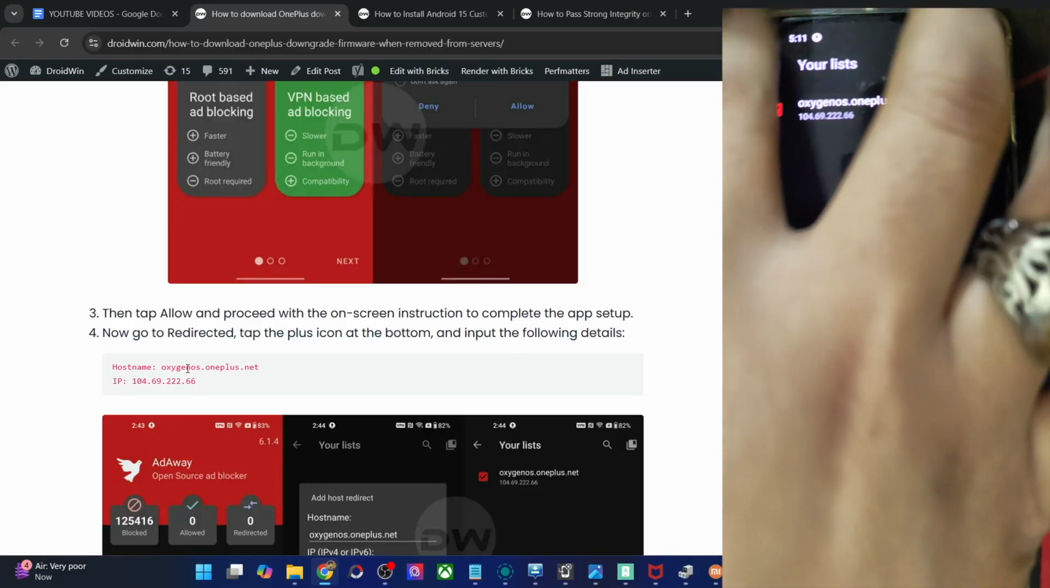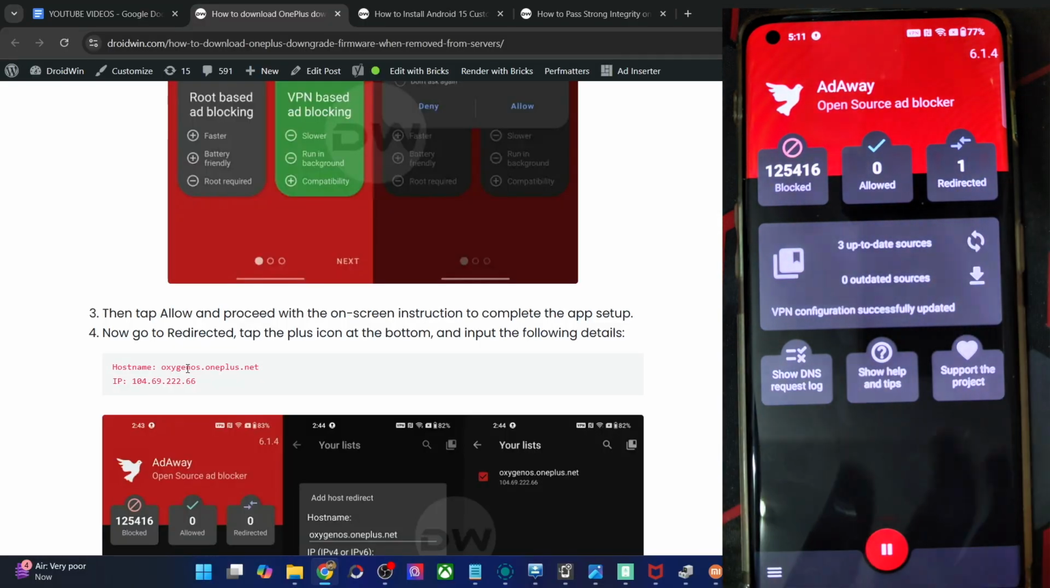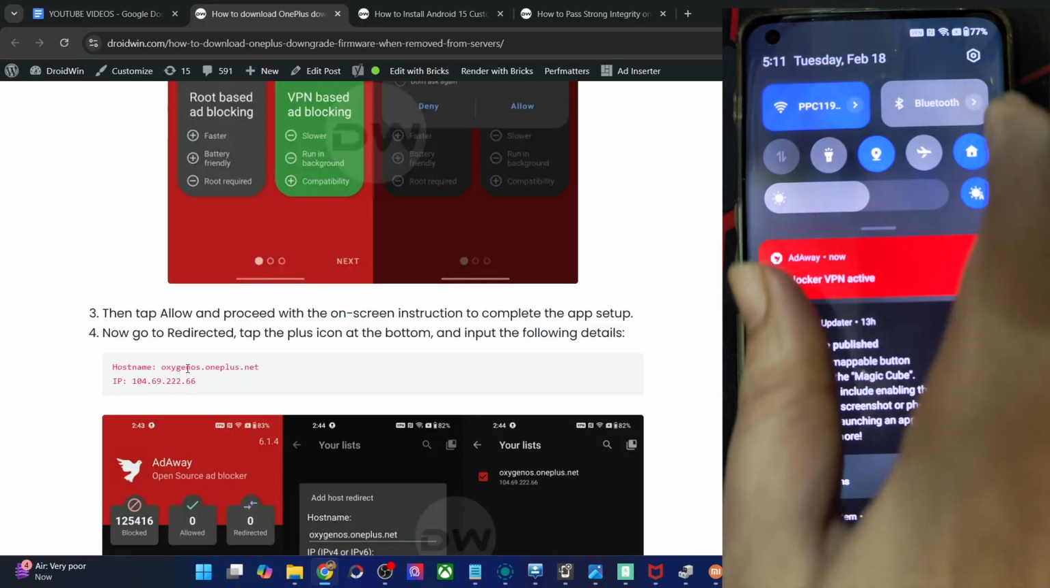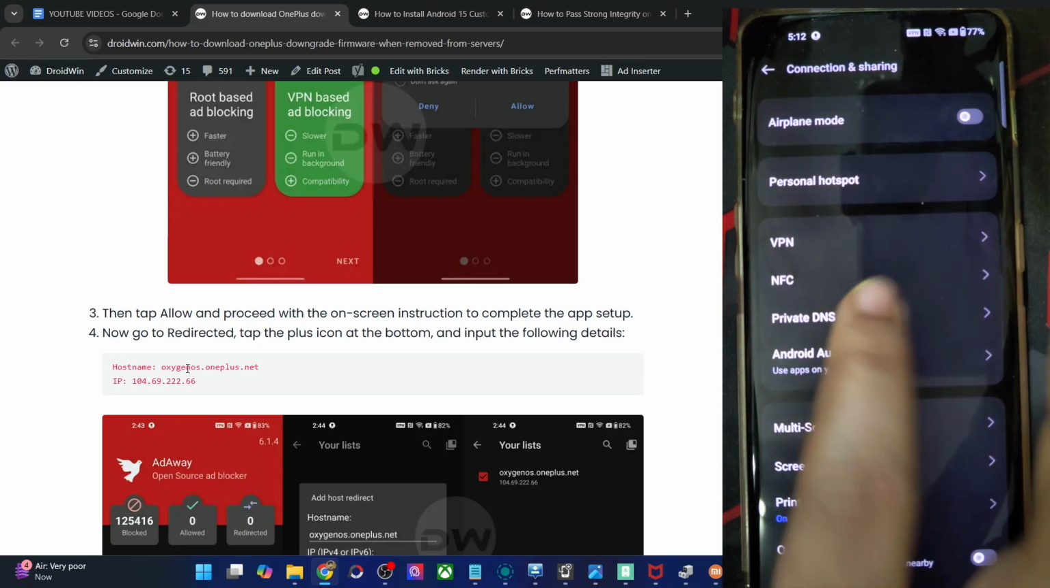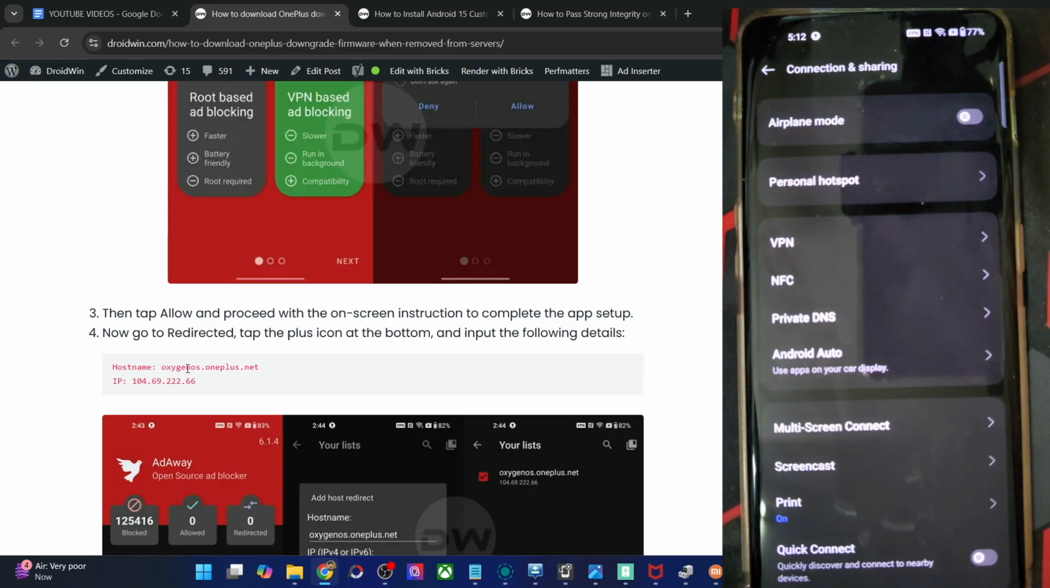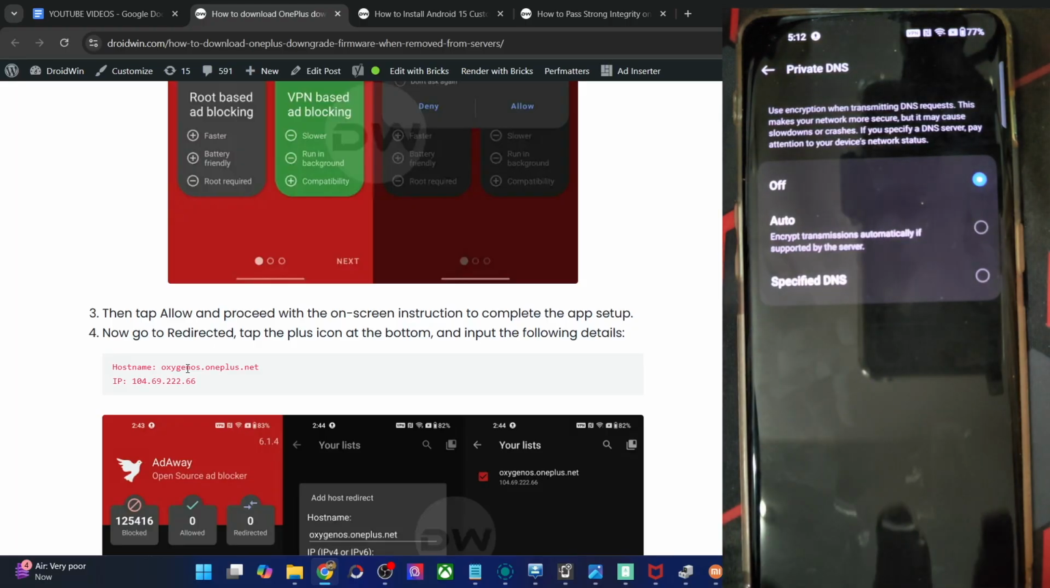Let's verify the same. Go back, and it's now implemented. As you could see, one is showing here. Now minimize it. Go to the settings menu on your phone, connection and sharing, private DNS, and choose off. This is very important. Make sure that it's turned off.